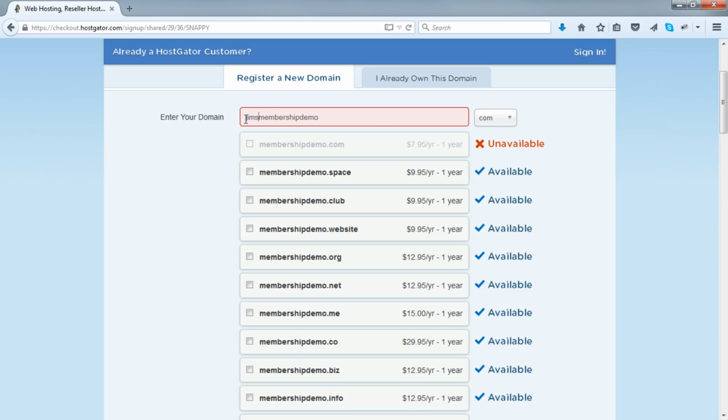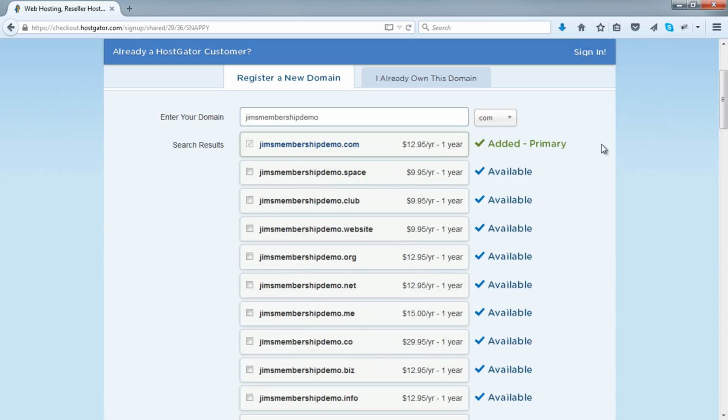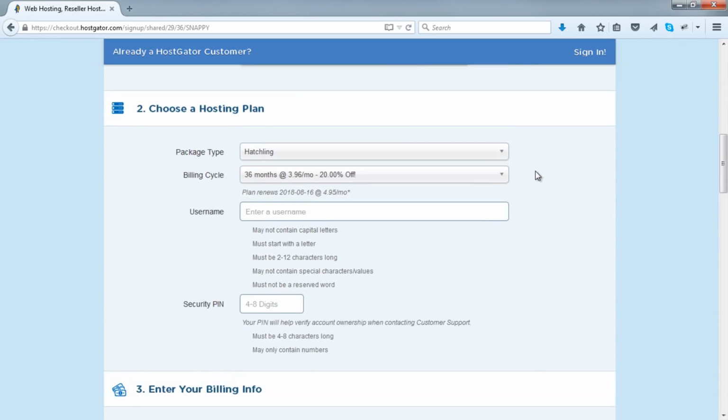Maybe I will try and see if one called jimsmembershipdemo.com is available. And as you can see, this one is. So what it will do is when you've entered a domain that is available, it will add it to your shopping cart, and then you can move on to the next step. Now you'll notice here that we've selected Hatchling.